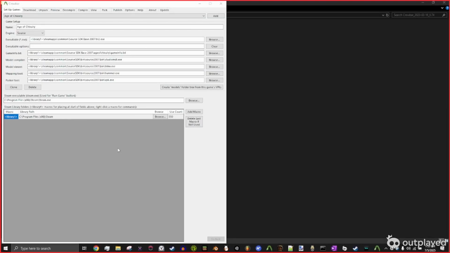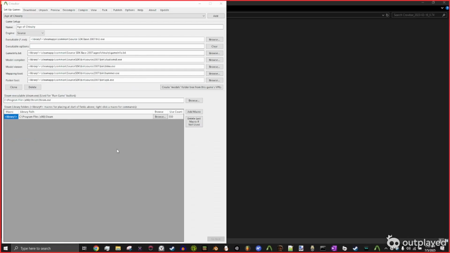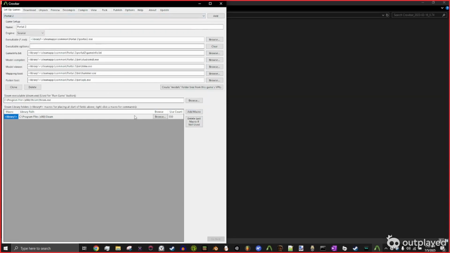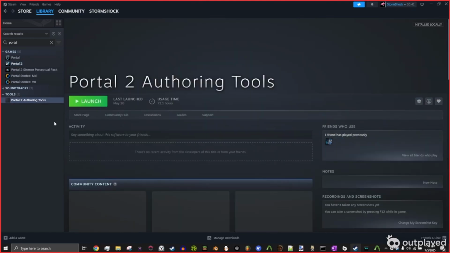Upon opening Crowbar for the first time, you'll see we need to set up Crowbar to have access to some Steam files. In order for Crowbar to work properly, it needs access to some source tools that come bundled with certain Steam games. So, we need to install a source engine game that has these tools. For this tutorial, I am using Portal 2 with the Portal 2 authoring tools installed. If you don't have them installed, go to Steam, buy Portal 2 and install it, and then enable Tools in your search bar and click Portal 2 authoring tools and install them as well. You'll have to launch Portal 2 authoring tools once in order for everything to be installed correctly.